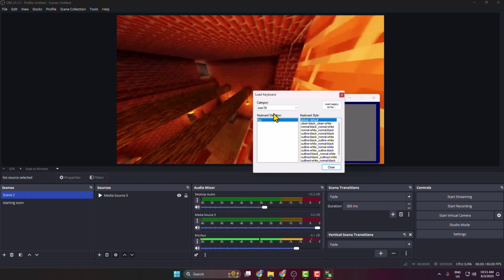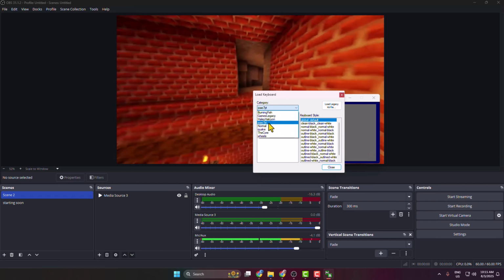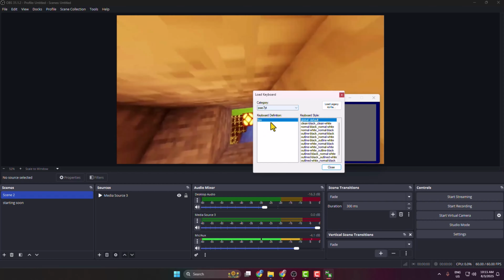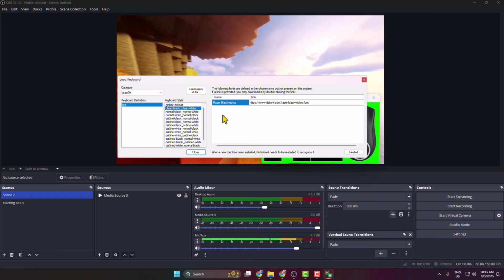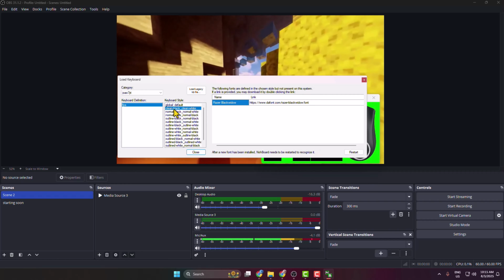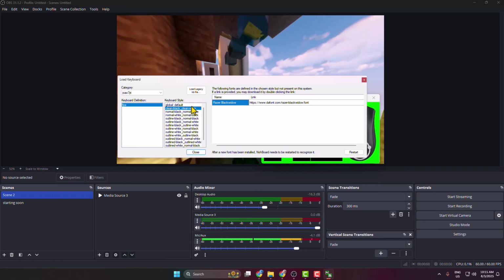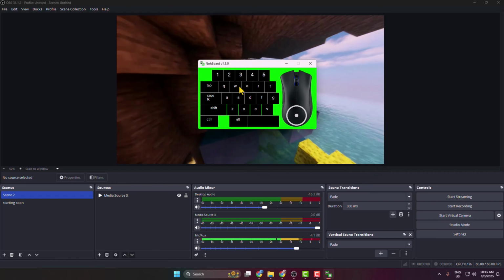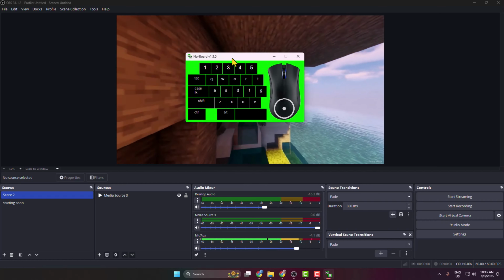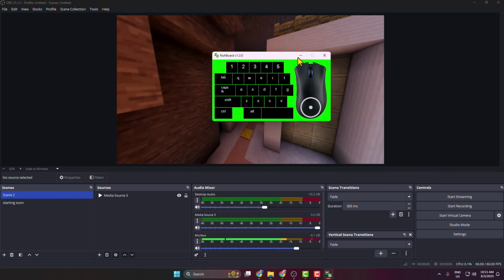So the best option is select these JOAO7YT, and here keyboard style, you can select a style. In my case, I'm selecting here clean black, clean white, and clicking on close, and we can see my keyboard and mouse added.